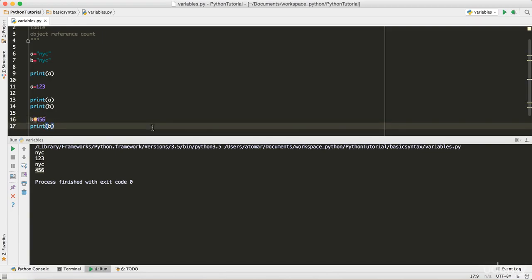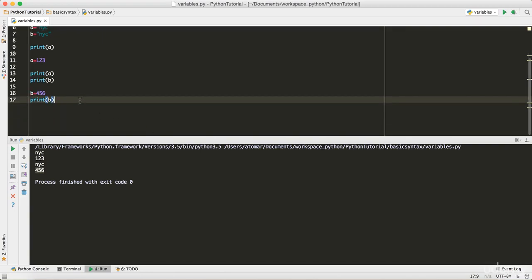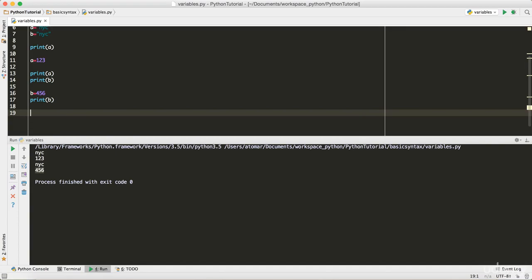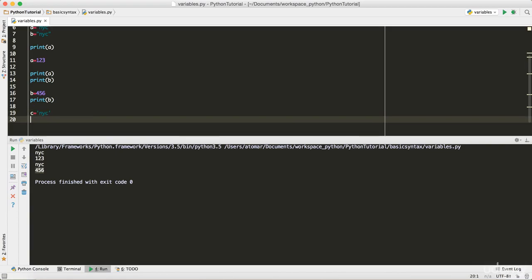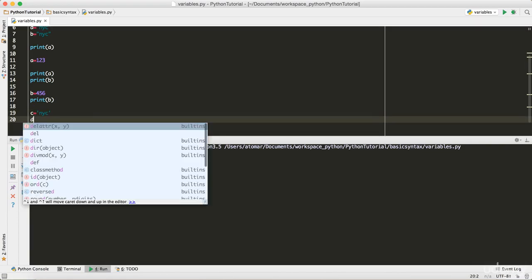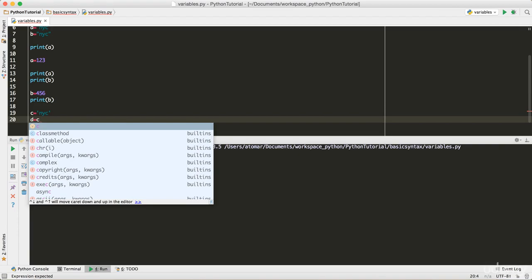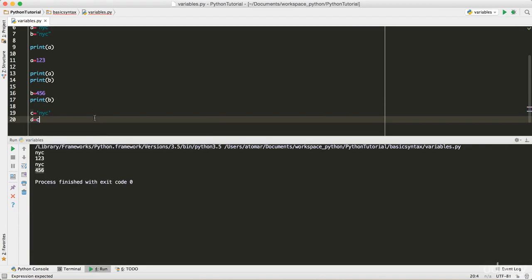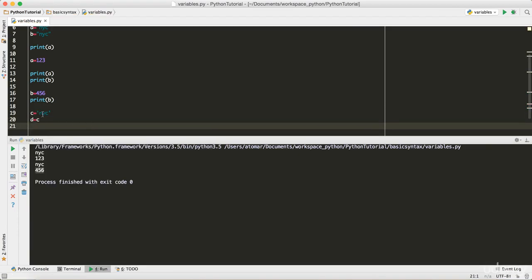I just wanted to briefly talk about this right now. Let's take a couple more examples and then we can wrap this up. We'll keep it a little short. Let's create a C and let's call it NYC. I can put it in single quotes as well. And let's create a D and put it equals to C. So right now what I did is I created a C variable, gave it a value NYC, and created a D variable and made it equal to C.